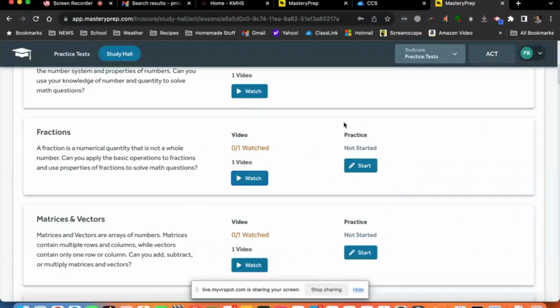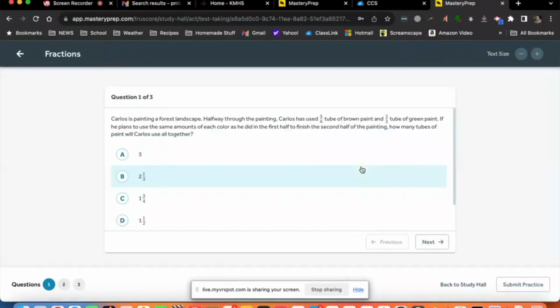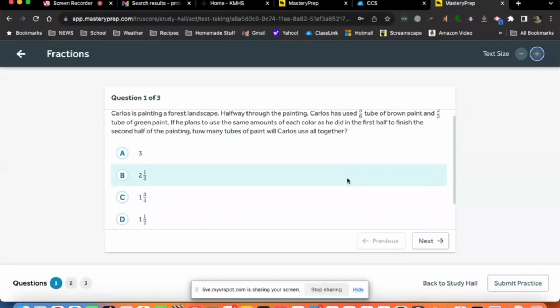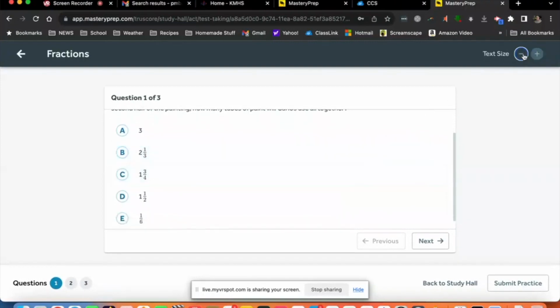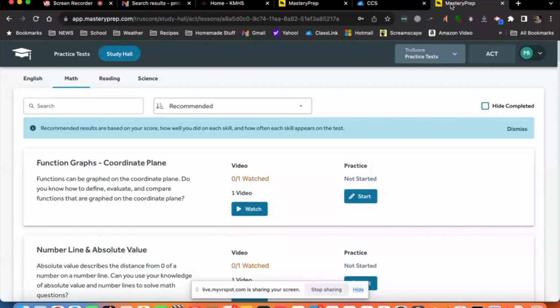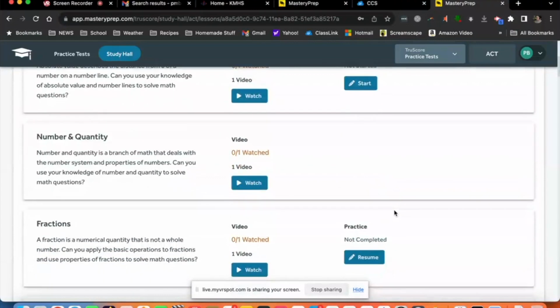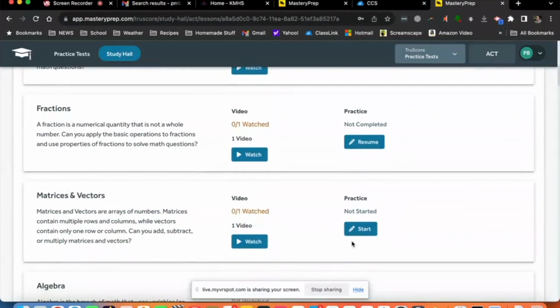When you're ready to begin the practice questions, all you have to do is click on the start button and it will actually load the content. A couple of things I wanted to draw your attention to when you're actually in Study Hall. In the upper right-hand corner, you have this text size button. If this is too small, you can click on that and you'll notice that it starts to increase the text size of the question. You can increase or decrease that. After you finish a topic and you wish to move on, all you have to do is move on to the next topic and click watch the video and go ahead and either resume or continue with the practice questions.